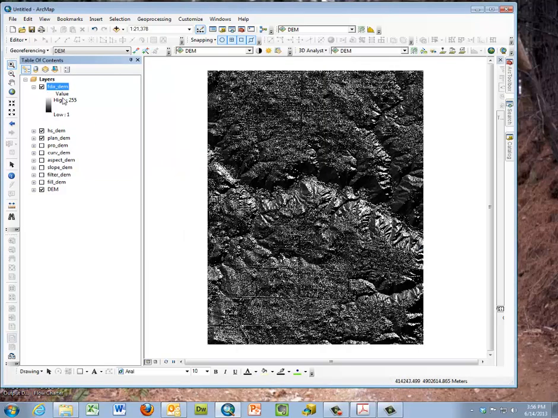Now when that's complete, we have a flow direction. So this is which way the water is flowing. So clearly it has to use the aspect to understand which way the water is going. So it calculates that for you.